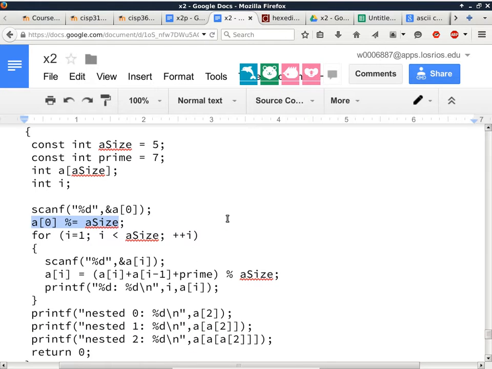And this is what we do after we scan an integer into a bracket 0. Can someone tell me exactly what this is going to do? For instance, if your student ID starts with a 9, what is this going to do with a bracket 0? It's going to divide 9 by a size, which is 5. Right. And then whatever the remainder is goes into a bracket 0. Correct. In this case, the remainder is 4. 9 divided by 5 has a remainder of 4. So that's what the percent equal to is going to do.